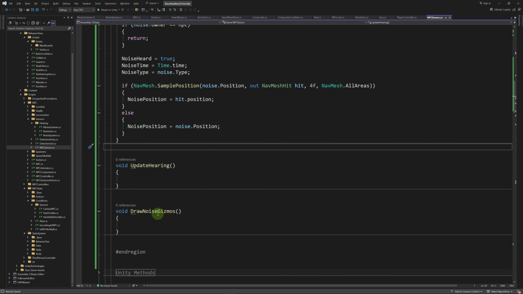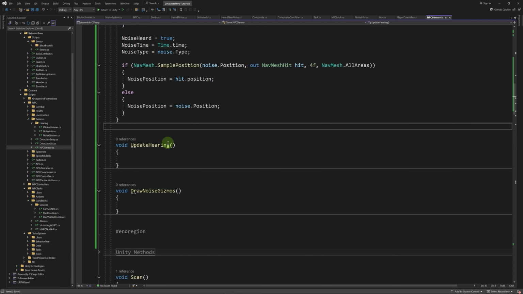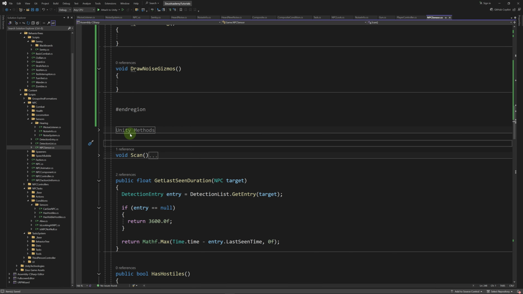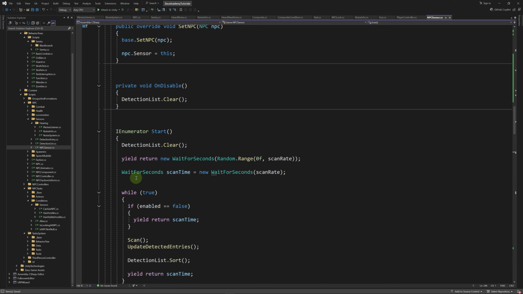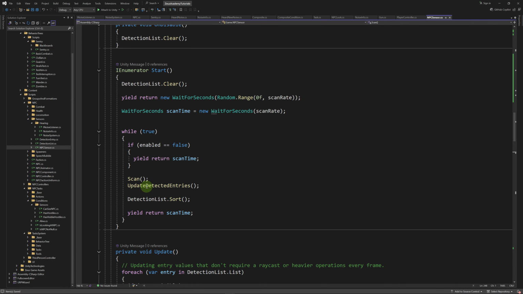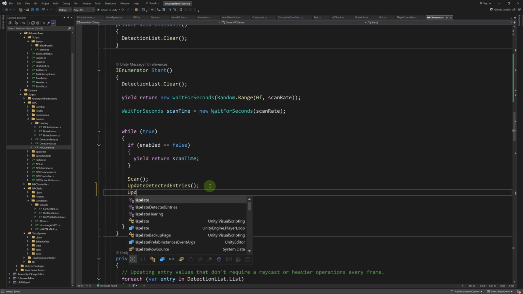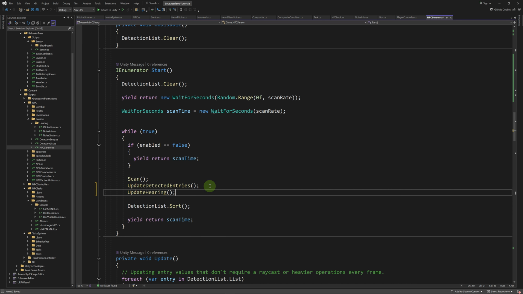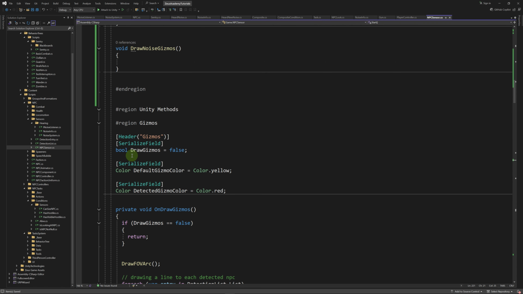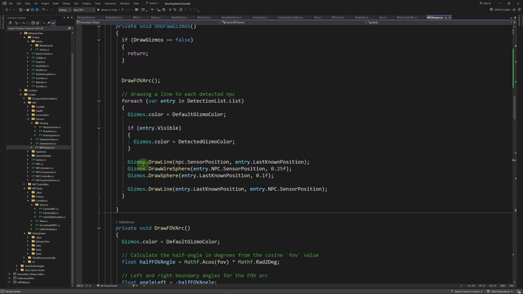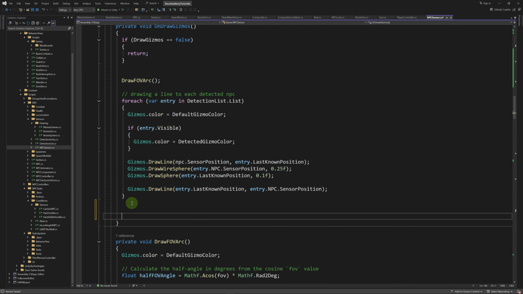Let's do it in separate methods. We're going to have an UpdateHearing method and a DrawNoiseGizmos method. Let's unfold the Unity methods region. So in here, in the Start coroutine, below UpdateDetectedEntries, we're going to call UpdateHearing. Okay, then let's go to the gizmos method in here. So we have the OnDrawGizmos. Let's go to the bottom of the method. And here we're going to call DrawNoiseGizmos. So let's go back to these methods.